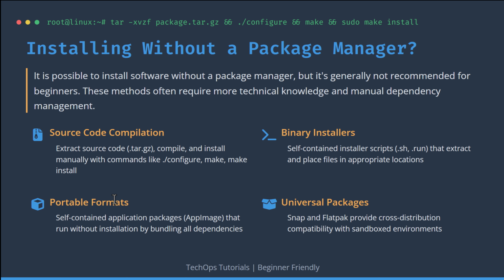And the last is universal package. Tools like Snap and Flatpak work across many Linux distributions, running applications inside a sandbox for better compatibility and security. But remember, for most users, package managers are the easiest and safest way to install any software.